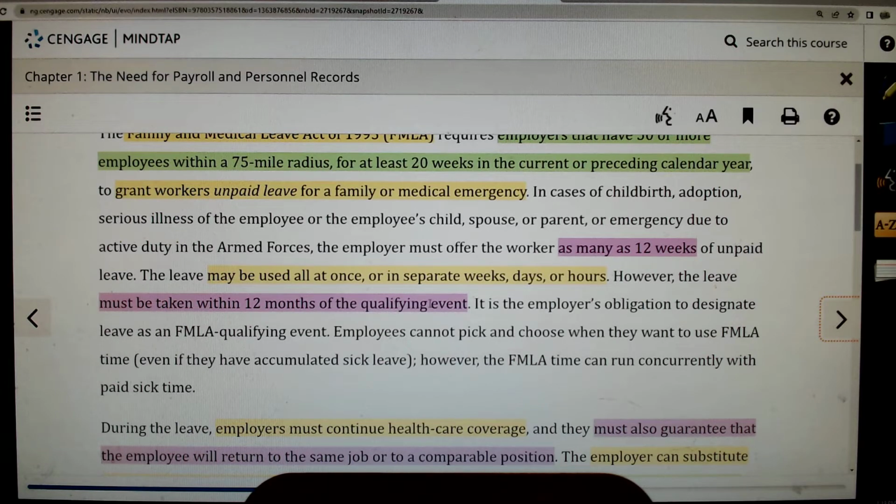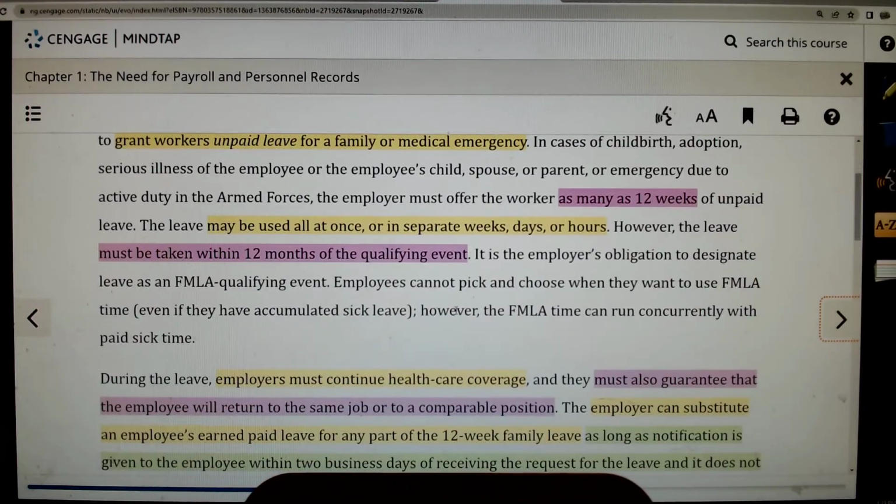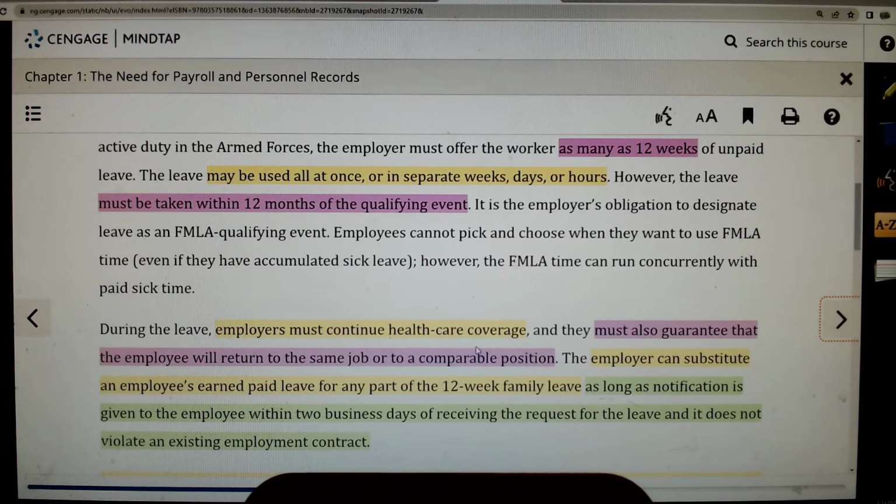It doesn't have to be taken all at once. It can be done at different times and at different points in time. However, it must be taken within 12 months of whatever the qualifying event is, whatever happened that's requiring this leave. Employers must continue health care coverage, though. So it's not going to be a freebie to the employer. They still have to pay the health care coverage that they were providing to them. Don't have to pay them a salary, but you've got to keep their health care going.